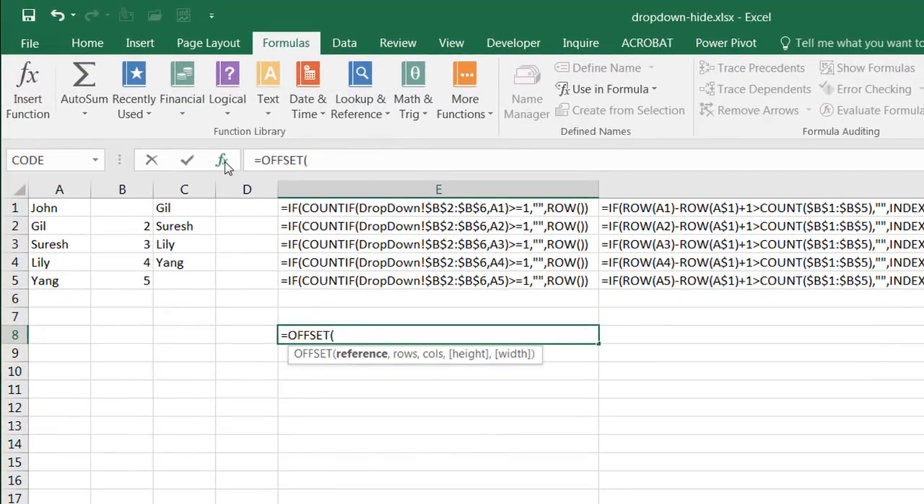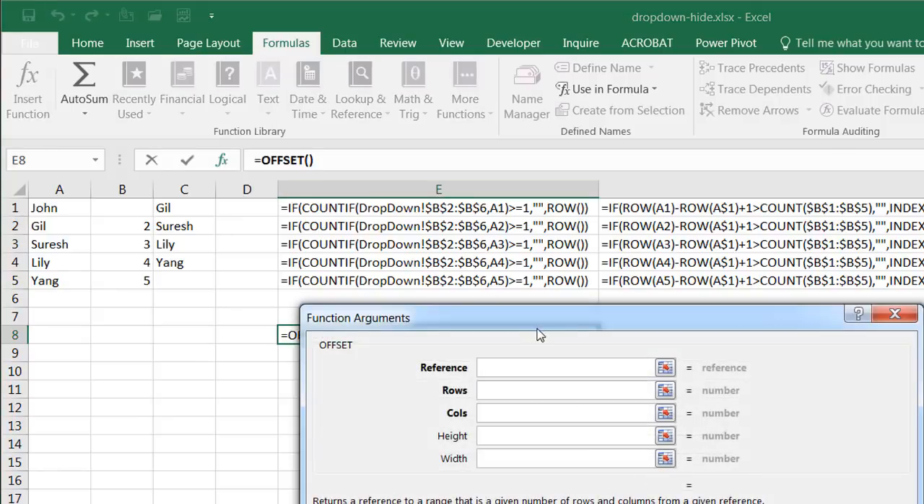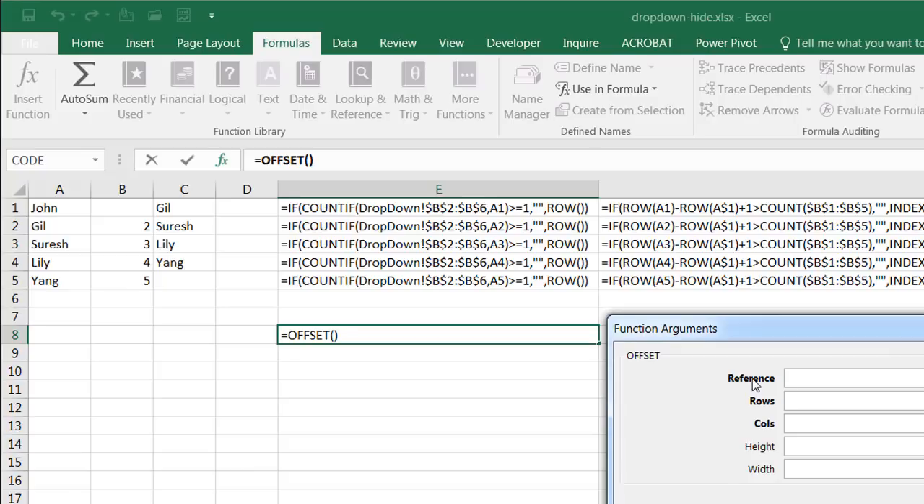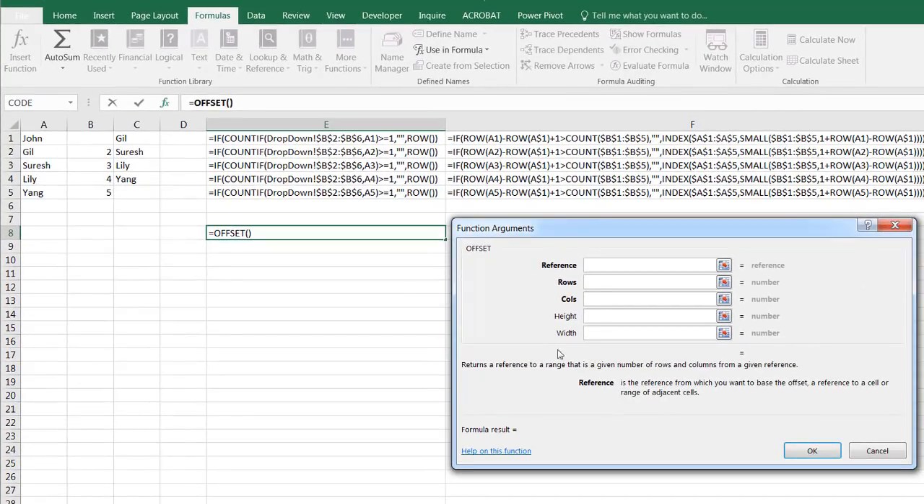You know what? I'm going to use the insert function window to kind of bring it all into view here. The offset function takes 5 arguments, and only 3 of them are required. So the reference is where are we going to start? So what it does is it returns a reference to a range, given number of rows and columns and height and width. So what does it mean?